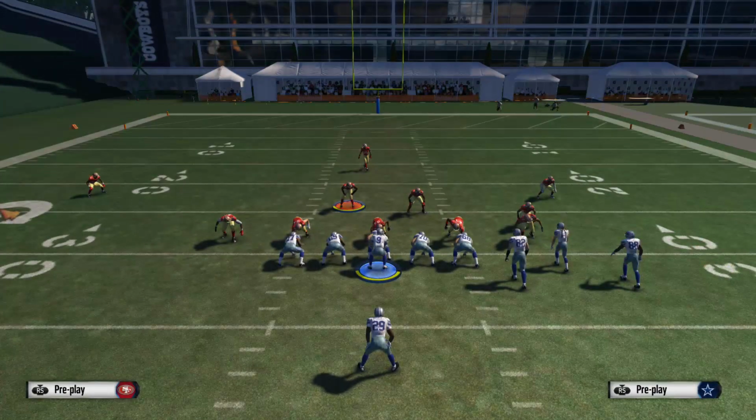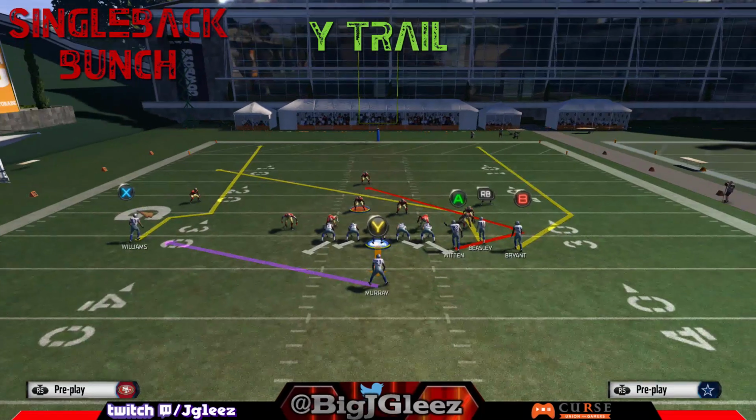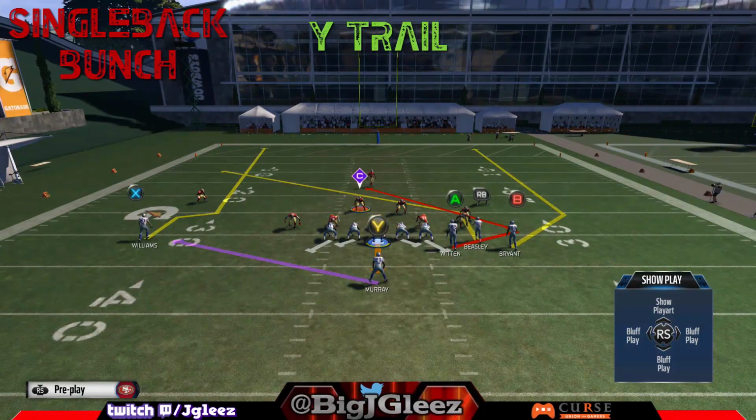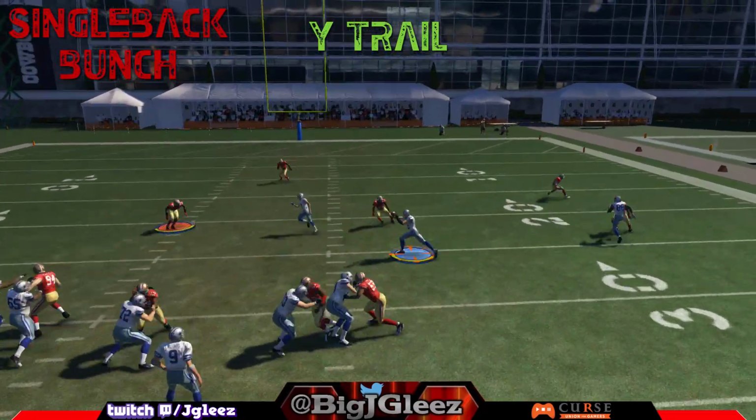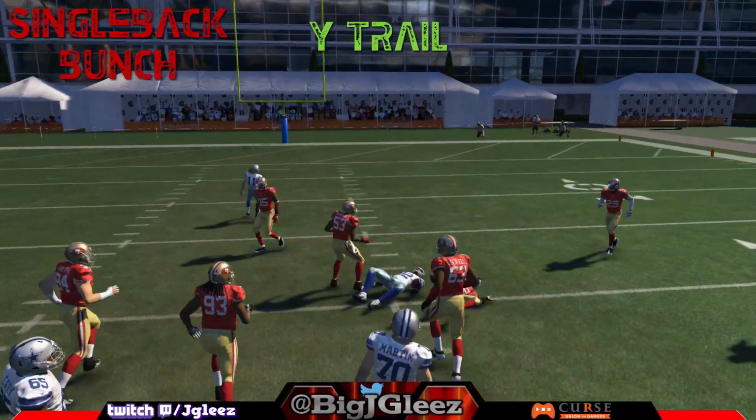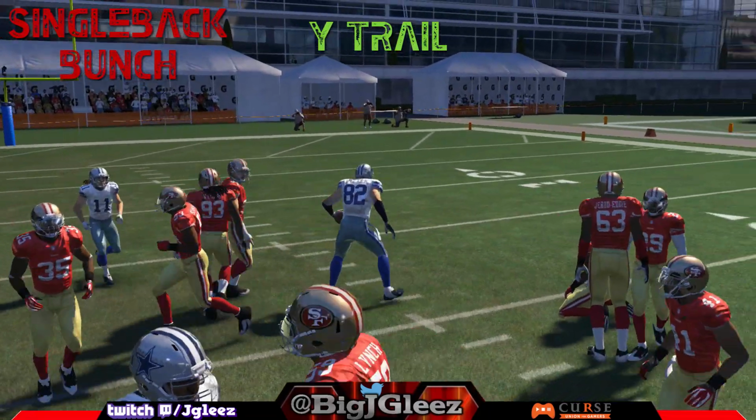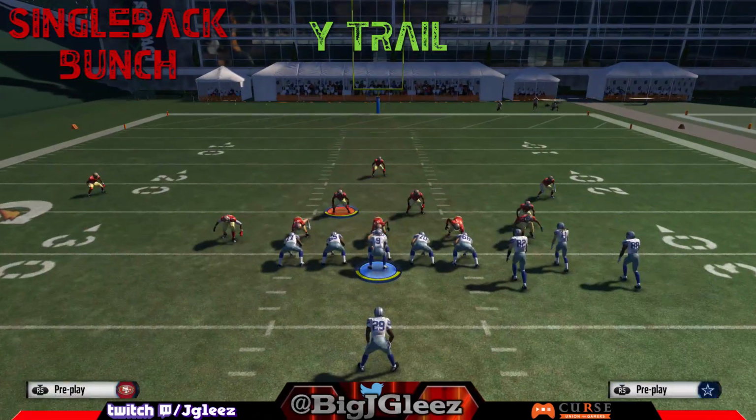So the first formation that we're going to take a look at is the single back bunch, and the play we're going to look at is Y trail. Both the A pattern and the RB pattern that's on the slant get open against man. So I'm not even going to run this against man. I just want to see how this works against zone.